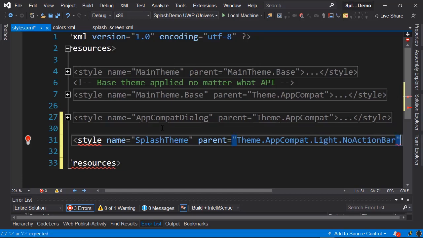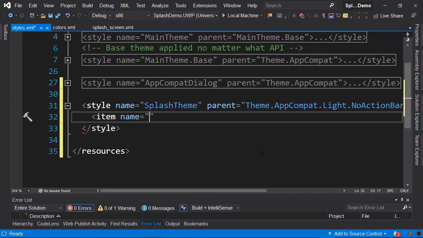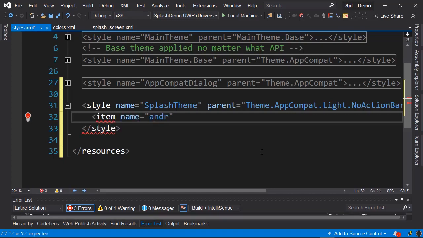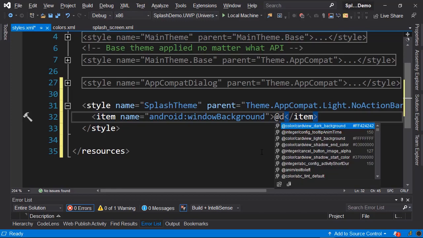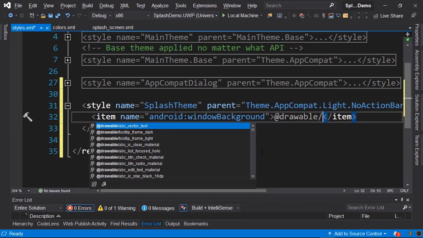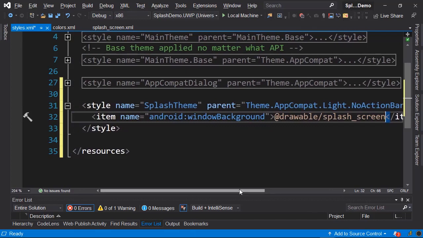Theme.AppCompat.Light.NoActionBar. This will be the parent theme. Within this style definition, we're going to indicate that we want an element with a name, android:windowBackground. Here we're going to indicate what will be the background of our splash screen theme, which in this case we already have defined through drawable. Diagonal splash screen. Here IntelliSense is already recognizing this drawable file as we've defined it previously. So we indicate that we want to use it.